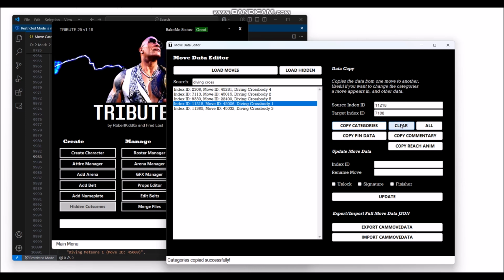So this will completely clear all the categories off it. That can be useful if you've added quite a few just when you're testing stuff. You might want to clear it again at some point. But just bear in mind that that will clear all the categories, so it won't actually show up in game anymore. So after you clear, you might want to just add the categories back to it from one type of move. And the all button will actually add all the categories to a move.